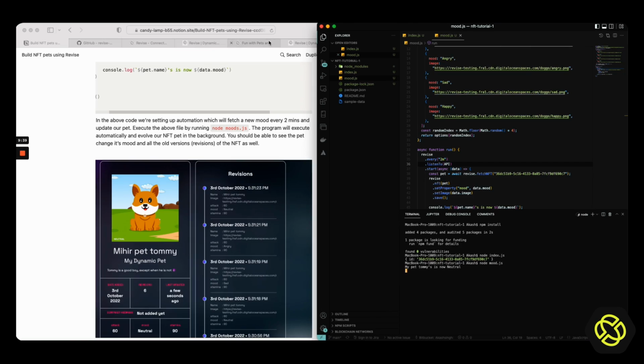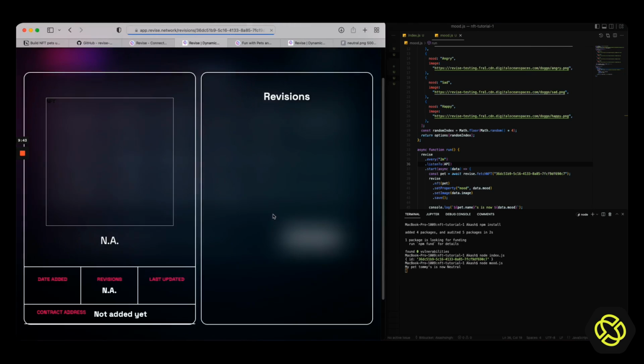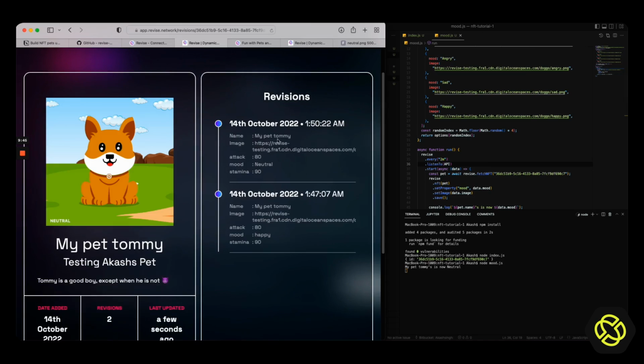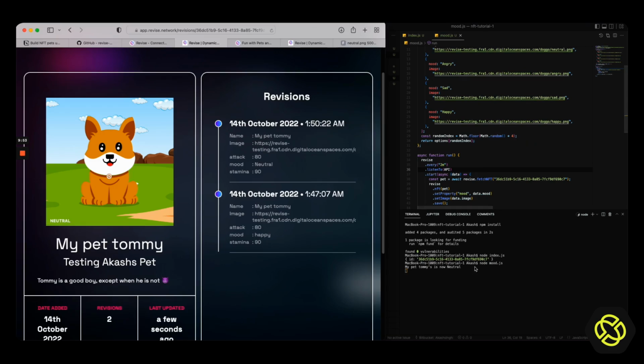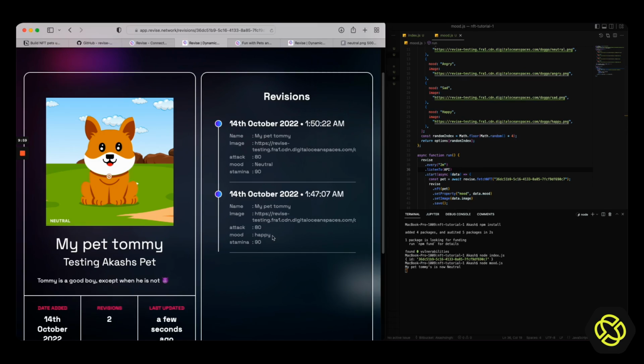So if I go back to this one, if I do a quick refresh, we will see that there's been a revision. So it went from neutral to neutral, so it's not ideal. But every 2 minutes this will effectively get updated. So originally it was happy is what we had passed, and now it's become neutral. Although the image was happy and we had a bit of a mix up there.